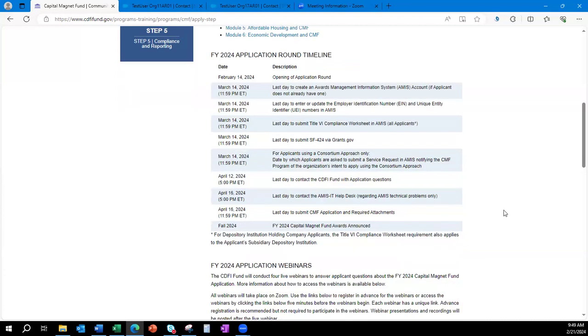Other key dates to keep in mind: April 12th is the last day to contact the CDFI Fund with application questions. Those are more of the content questions that will be answered by the CMF team. April 16th at 5 p.m. is when the help desk will be able to answer your questions. And then the application is due at 11:59 p.m. Eastern time. That's the very last second you can submit the CMF application and required attachments in AMIS. And we expect the FY24 Capital Magnet Fund Awards to be announced in fall 2024.